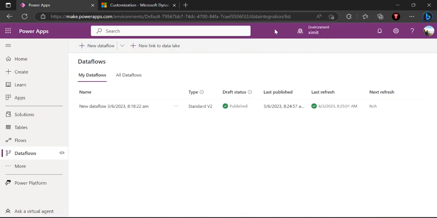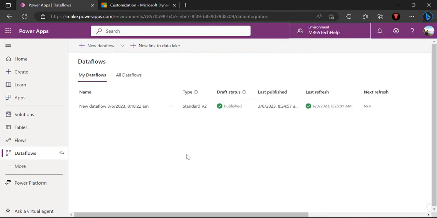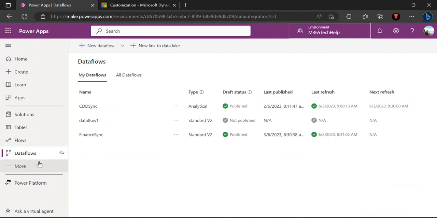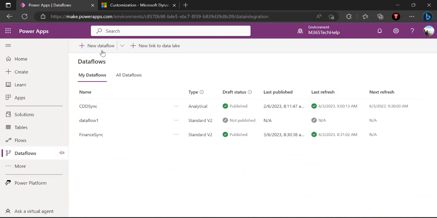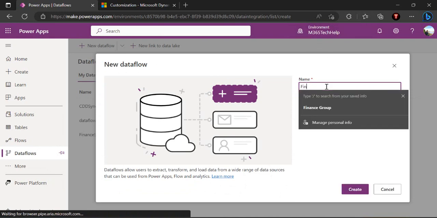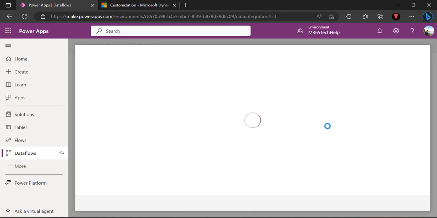I got it. Now I will come back to Power Apps Studio. I'll change my environment to, let's say, this Institute Tech Help environment, where I wish to have my new financial table created. And over here, if you don't see Dataflows directly, then you can click on More. You will see Dataflows over here. You can create your new dataflow. So just remember, create this flow in your targeted environment. So this is my targeted environment. I'll name that Finance flow from default environment, or from my XIMT environment, and create.